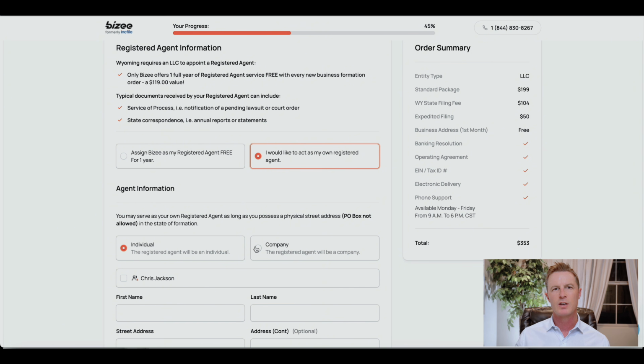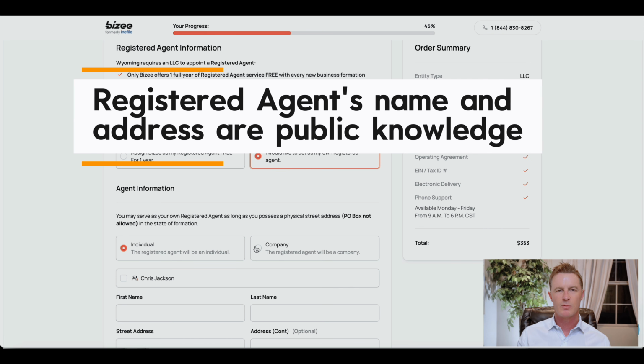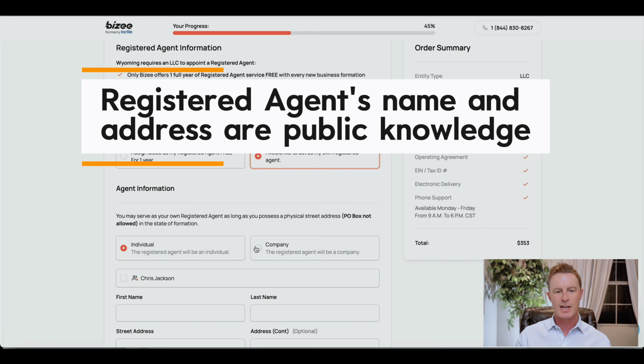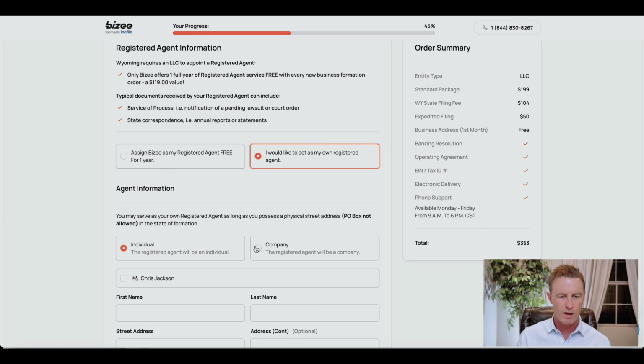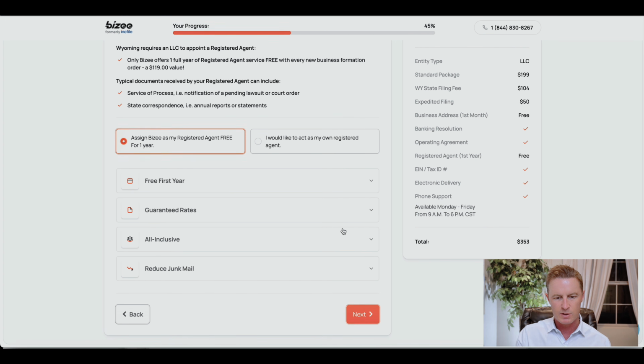And that registered agent needs to be able to receive what's called service of process. Let's say, for example, God forbid, your LLC gets sued. The plaintiff needs to know to which registered agent in the state of Wyoming to serve the lawsuit. It has to be in person. You have to be available during normal business hours in person to receive a lawsuit. I don't want to deal with any of that. I'm going to appoint Busy as my registered agent.